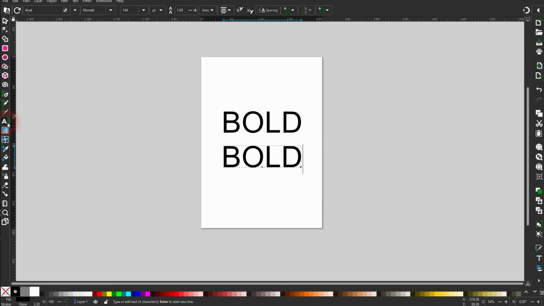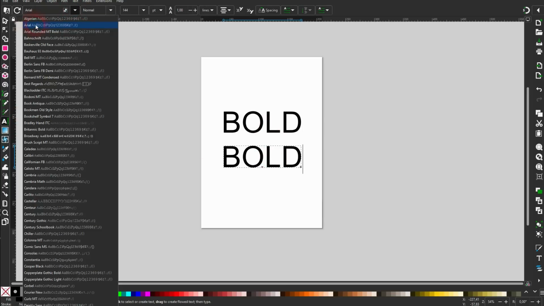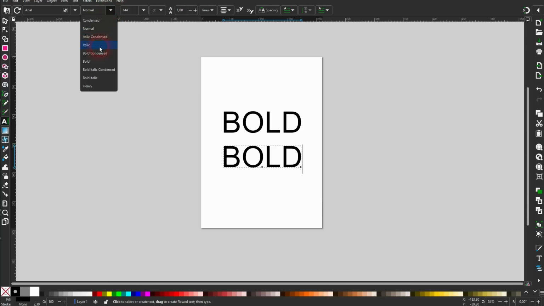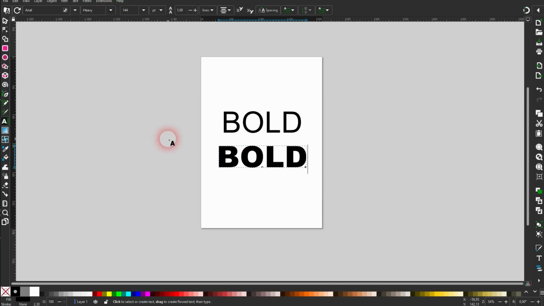And I've copied it pressing Ctrl D. In this case it's easy because we have the styles. So you can use bold or even heavy, which is thicker than bold usually. But there are fonts that don't have these styles, or you might not have them installed.